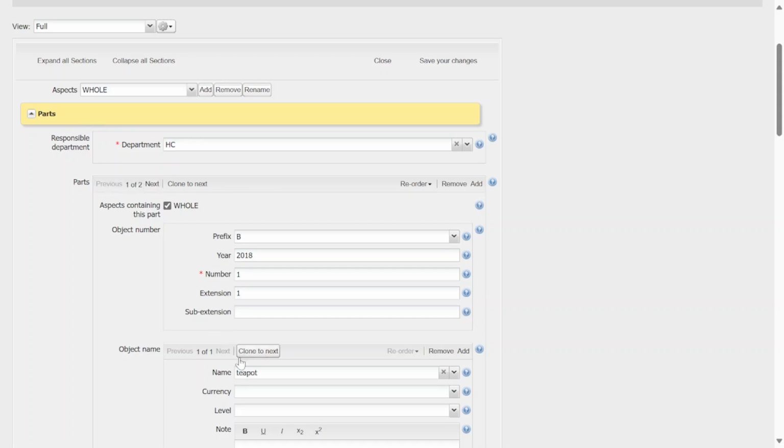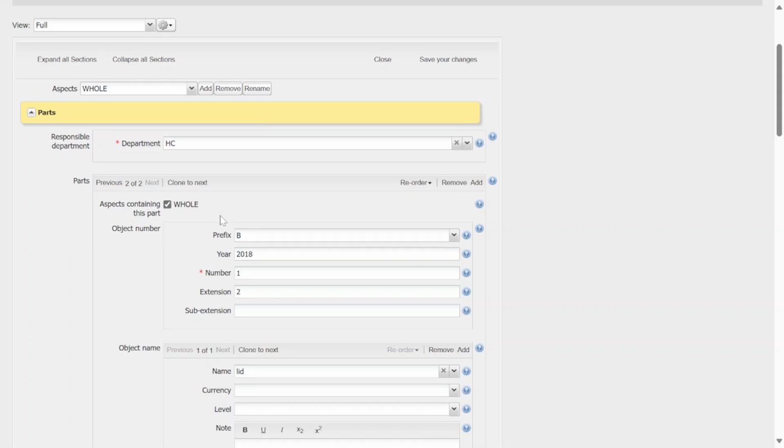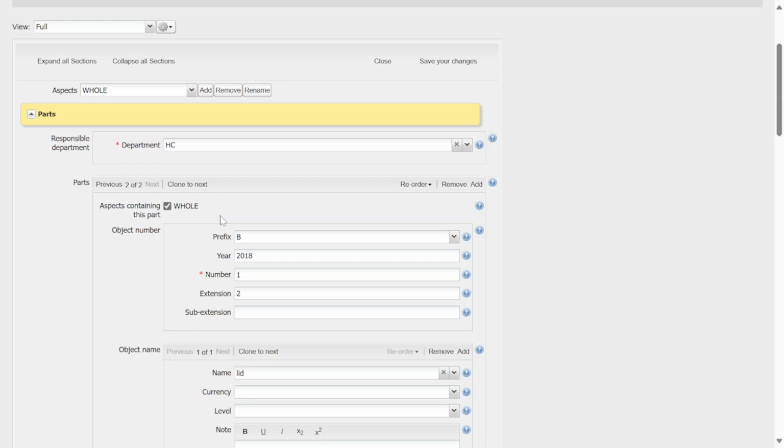So you can see so far we have a teapot, which is numbered B 2018 1.1. And then we have the lid, which has been numbered B 2018 1.2. So notice here how the root succession number is the same, and we're using that extension field to create a different number for each part, because of course we need that unique number. So let's go ahead and add more parts to this object. And there's two ways to do this. So one is simply to use the add option up here on the repeating field.